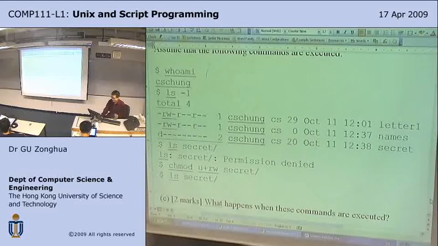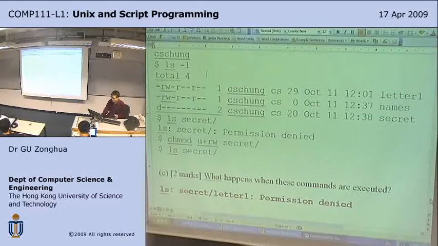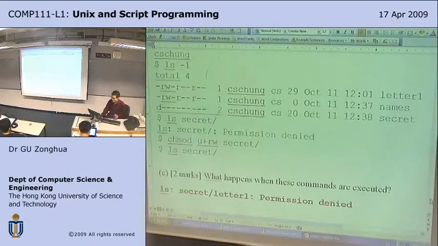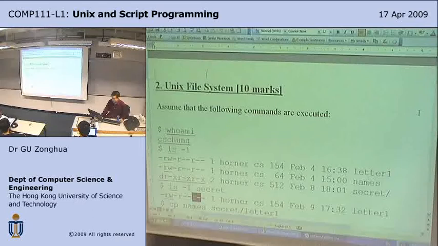So this guy, did I see this before? It's the same. Yeah, same example.